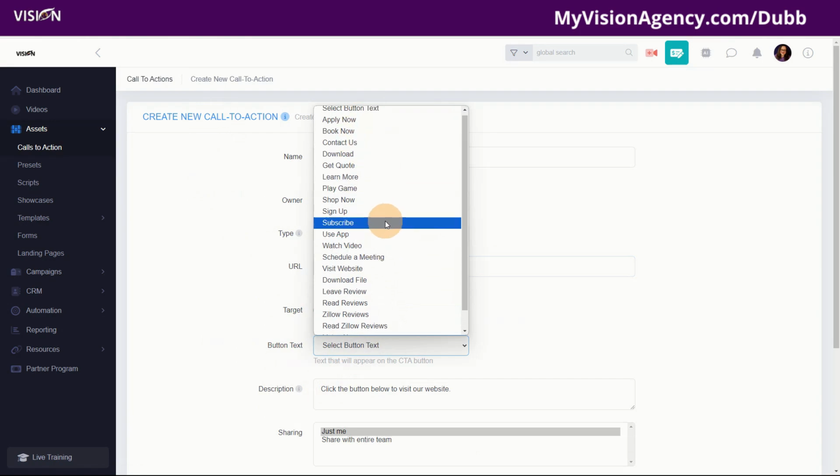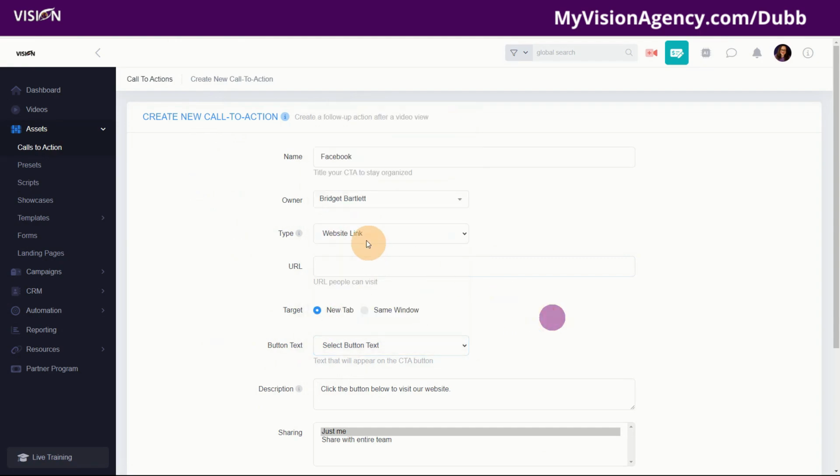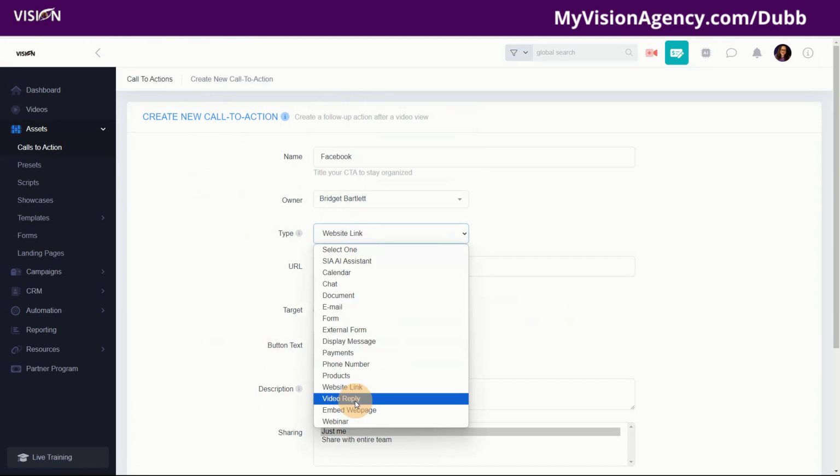So actually just looking at these button calls to action, I'm thinking, okay, yeah, that's super cool. Like book now, of course, download, get a quote, play a game is interesting, use the app. So that's really good. Like if you are onboarding people and you want them to download your app, all of those are super cool calls to action there just in the website link.